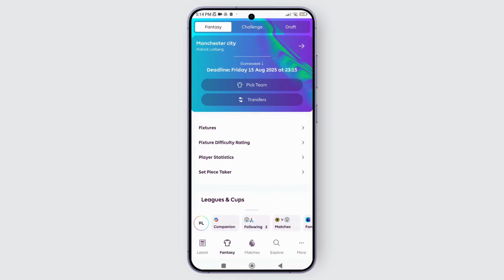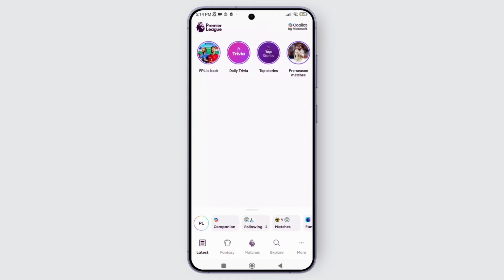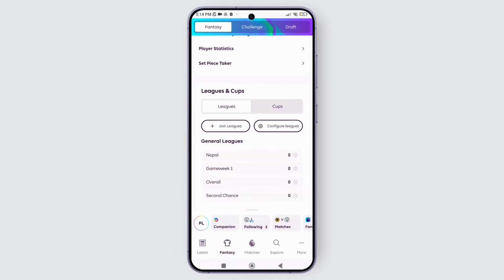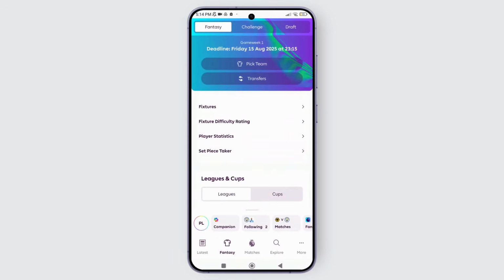you can choose captain, you can join or create a mini league, you can activate chips like wildcard or free hit. And you can also tap the menu icon to view your team details, league standings, and game week points. So make sure to check back each week before the deadline to update your team.